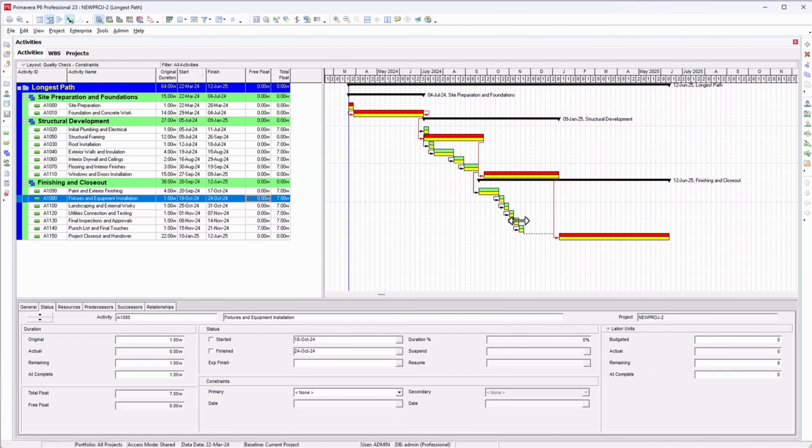But on the other hand, the longest path method simplifies things. It identifies the single most critical sequence of activities. If any of these activities is delayed, the project finish date is directly affected, making it a more straightforward way to pinpoint what truly drives the project timeline. So as you can see here, you have these critical activities. All these activities in red are critical, and these ones in blue and green are not critical.